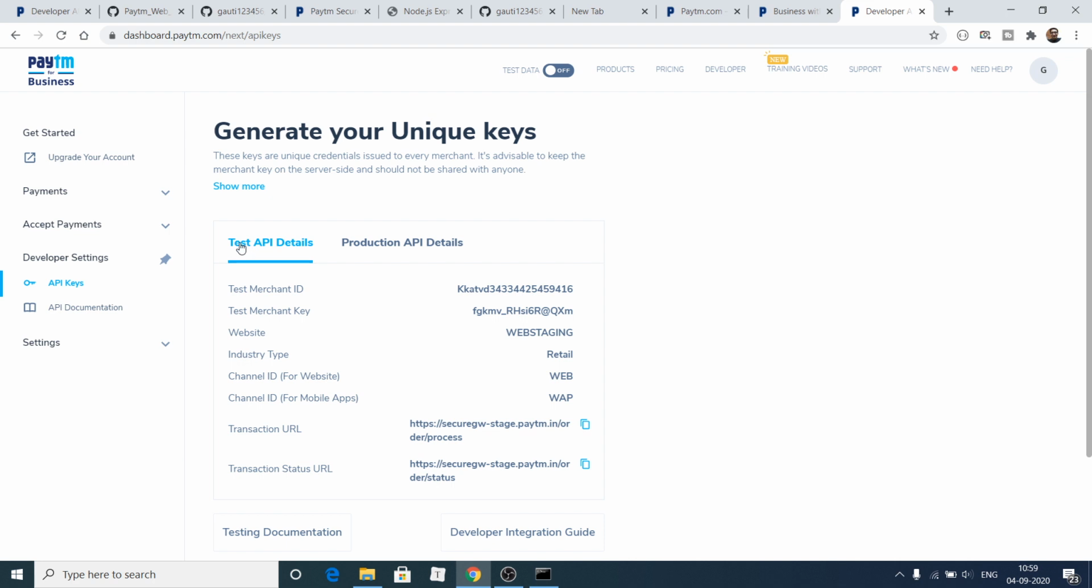And here, this is the test API details section. Here you will need the merchant ID and the merchant key, and also the website. So basically these are the test API details, and these are the production API details. If your application is going live on the internet, you need these production API details. For security purposes, I will not show these details to you. I will be making this application with these test API details.